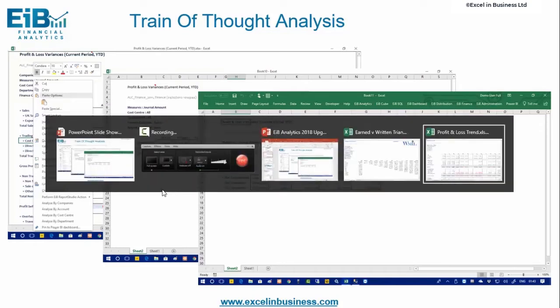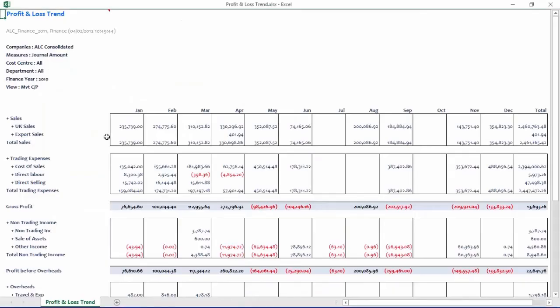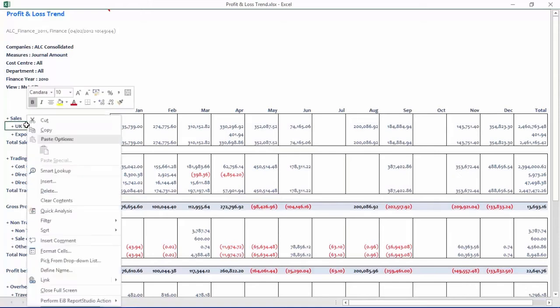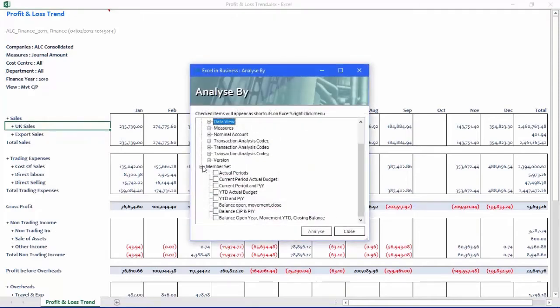So I'm going to go across to a profit and loss trend report here. Now to set this up, so this is not what the end user would have to do, this is what whoever looks after the reports would do. The first thing we would do is we right click on any row or any column, and there's this option here at the bottom called Perform EiB Report Studio Action, and you click on Analyze By, and this gives you the different train of thought you can put into the report.